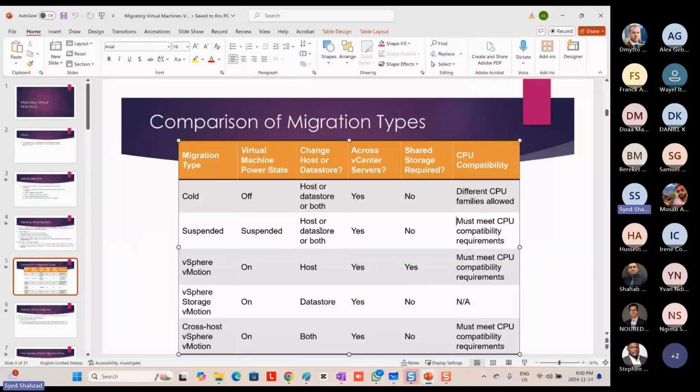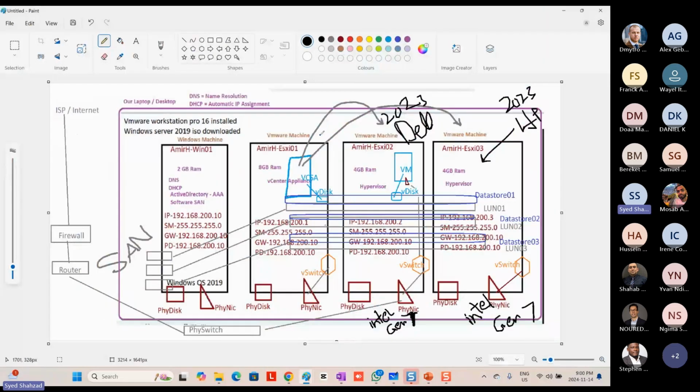Host or data store migration. Data store migration is where the virtual disk also moves from one data store to another, while the virtual machine moves from one host to another. So in a diagram, it would look like the virtual machine is moving from one host to another, and its virtual disk is moving from one data store to another. So that is also possible in one wizard, and we're going to do that too.